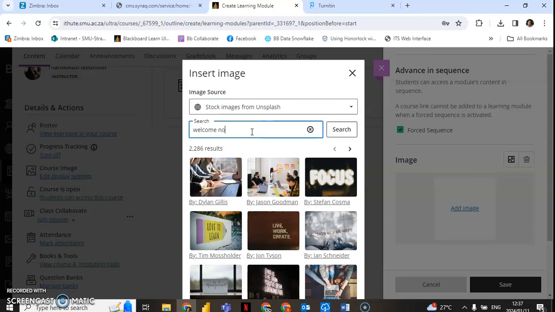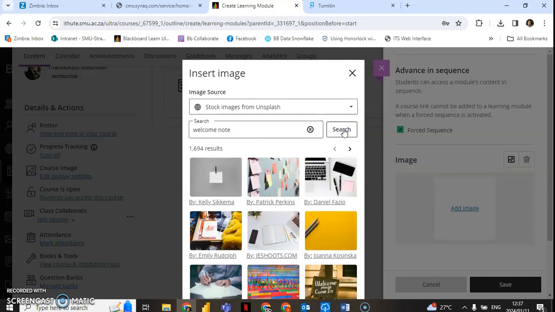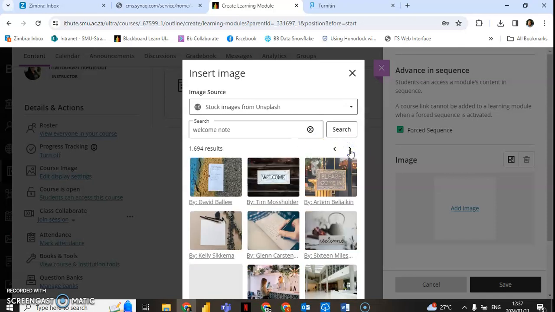You can search welcome notes. You can write whatever search word that you want to write, and then you search. So the pictures that relate to that search word will appear. So if you feel like, okay, I want this one, you select the image. You see, these are images that are related to this search word. So whatever search word that you write based on your course content or course name, it will appear here.